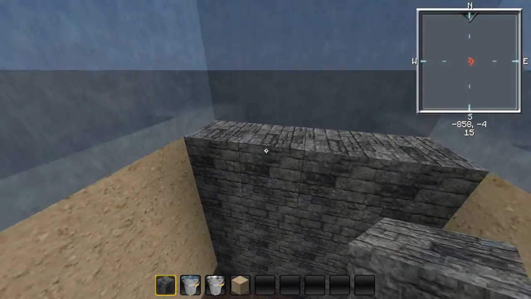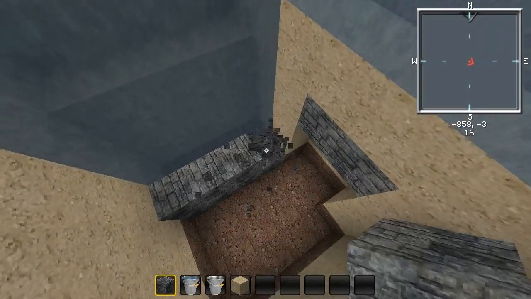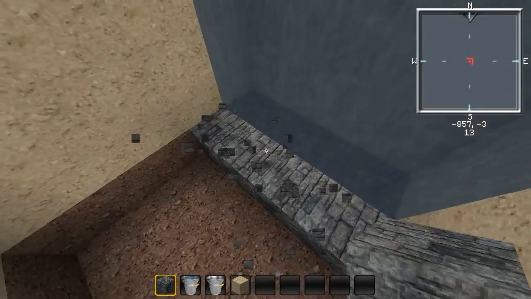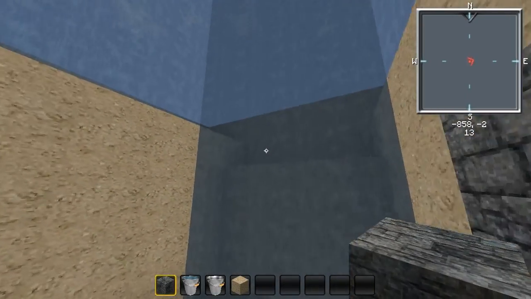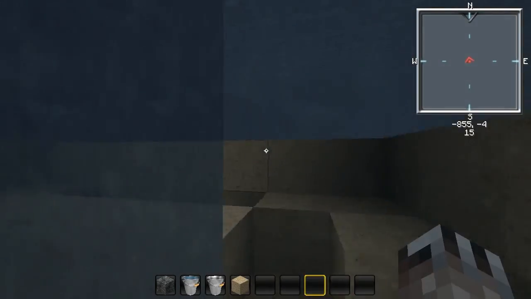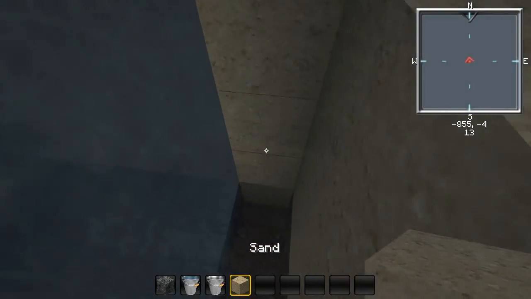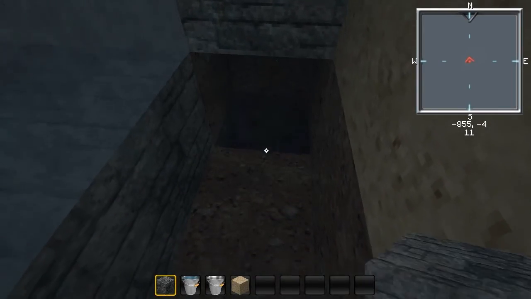Alright, now we can break these, and you can see the water isn't going to fill it back up because it already is flowing down. Now, what you want to do is get the corners. Uh-oh. That doesn't screw anything up, but you want the corners to be the deepest spot. So, you need a hole like that.